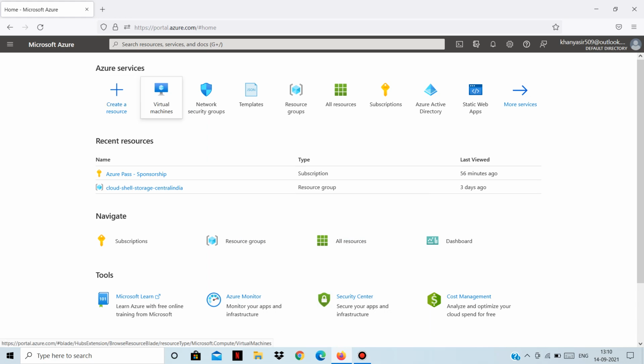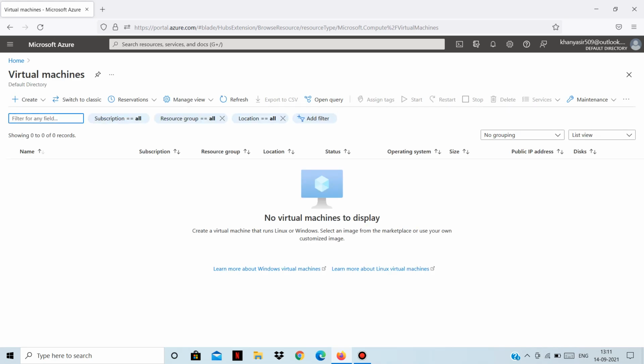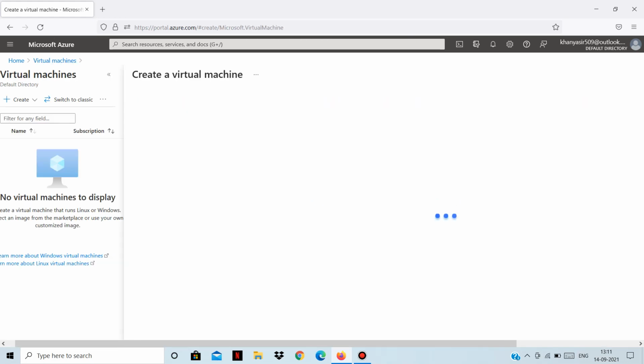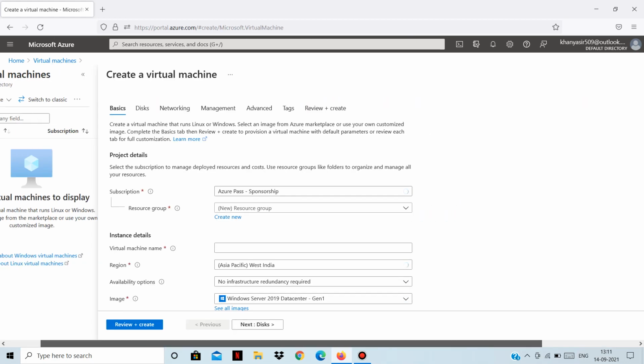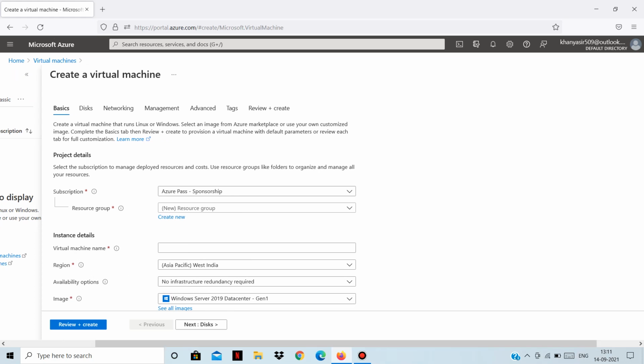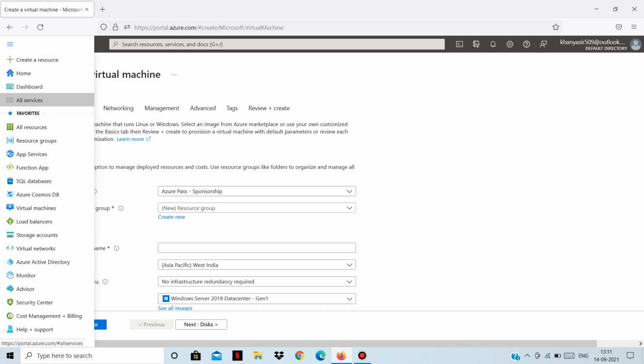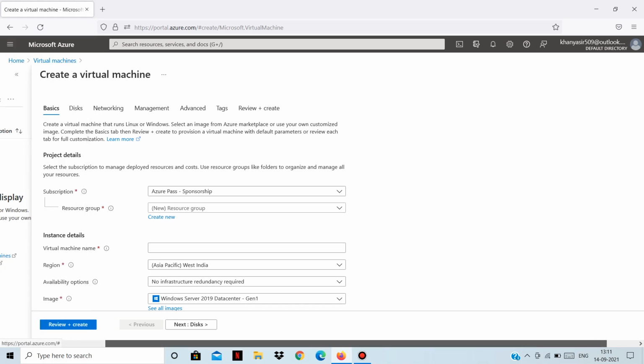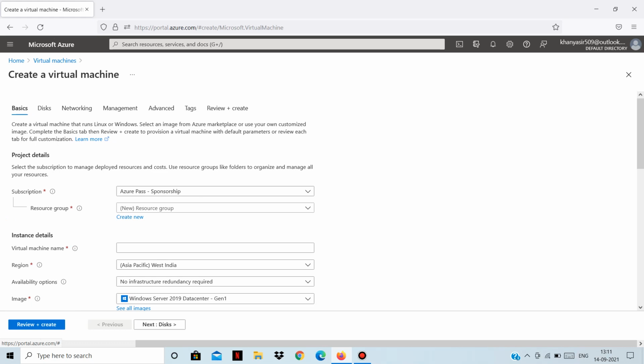So you can either go to this virtual machine from here. Since we currently don't have any virtual machine running, it's saying no virtual machines to display, and then you can simply click on create and then this button, and it will provide you with the window to create a virtual machine. So this is one way to create a virtual machine. Okay, you can also go to all services here and that compute section, and then you can select the virtual machine from there also. So let's create our first Windows-based virtual machine.